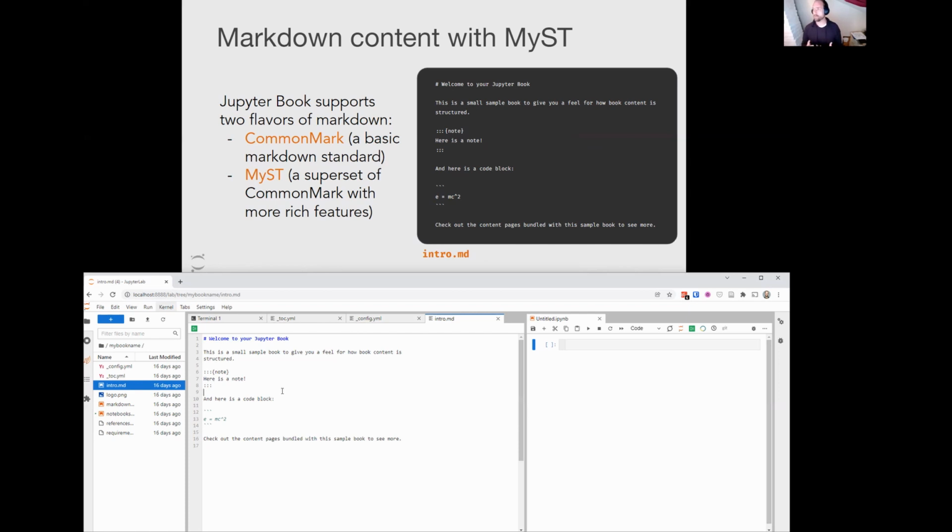It doesn't have a lot of the features that people want for scientific communication or publishing or reproducibility. So the other flavor of Markdown that Jupyter Book supports is called MyST Markdown. MyST stands for Markedly Structured Text, and it begins with Common Markdown and then just adds a few extra syntax pieces that are particularly geared for interactive computing and scholarly publishing, this kind of thing.